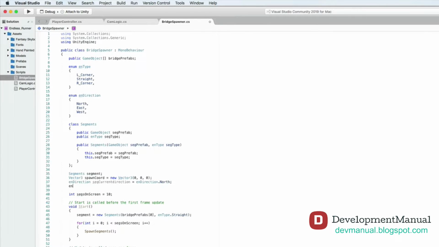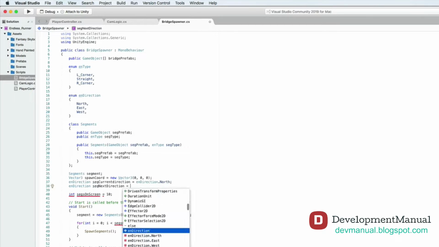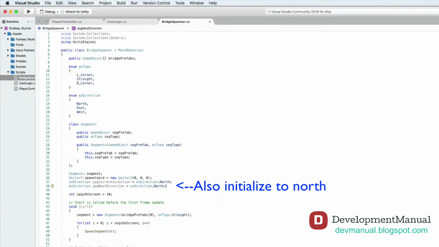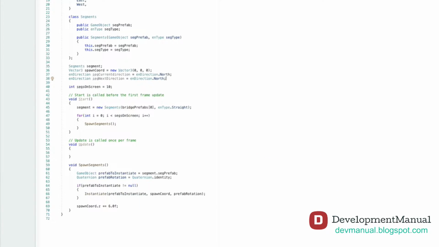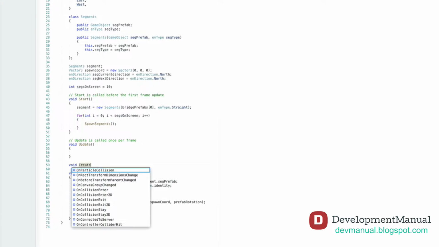Let's create another inDirection variable called segNextDirection that we're going to use to change the direction of the segCurrentDirection variable if a left corner or a right corner segment is encountered. You can already see that it resembles the logic we programmed for our player to make him turn left and right. Now let's create a void function here and call it createSegments.